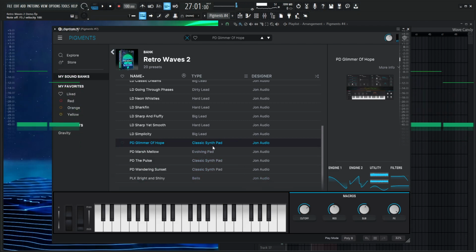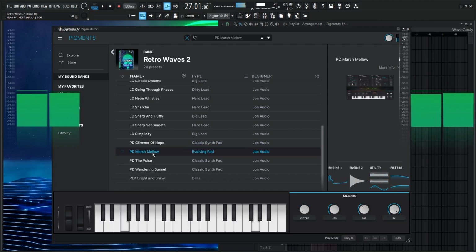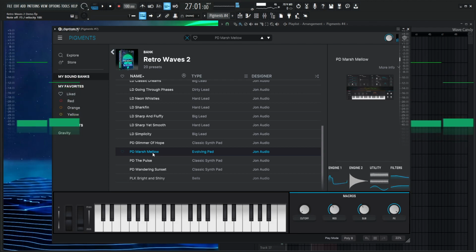All right, next one we have Marshmallow, because it's kind of like a mellow pad. Here we go. Cutoff, resonance, sub, and effects for this guy here.